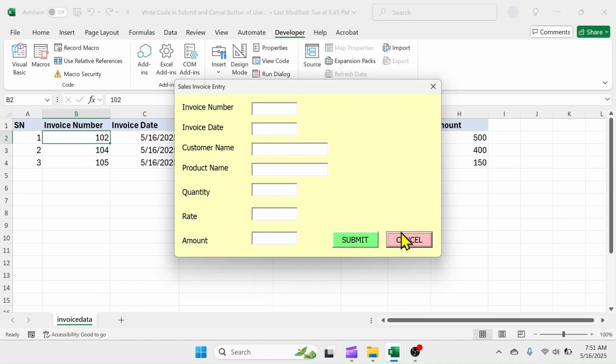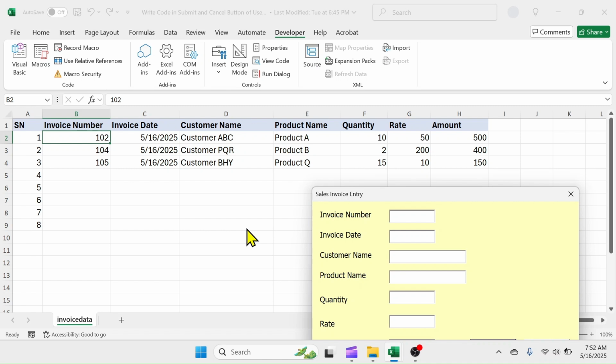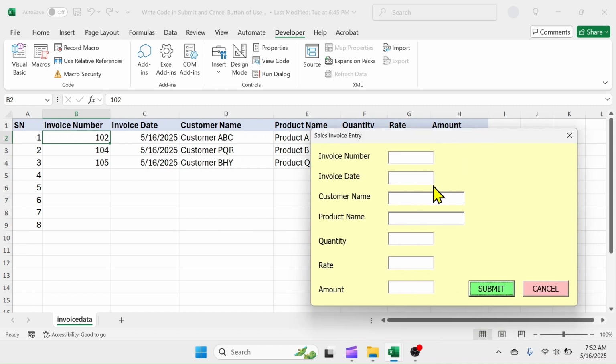In the next video, you will learn how to validate the text boxes to ensure proper entry of data. Currently, if you click on the Submit button without putting any data, it submits a blank row by creating only the serial number. So, in the next video, you will learn how to validate the text boxes to warn the user to input data in the missed fields.